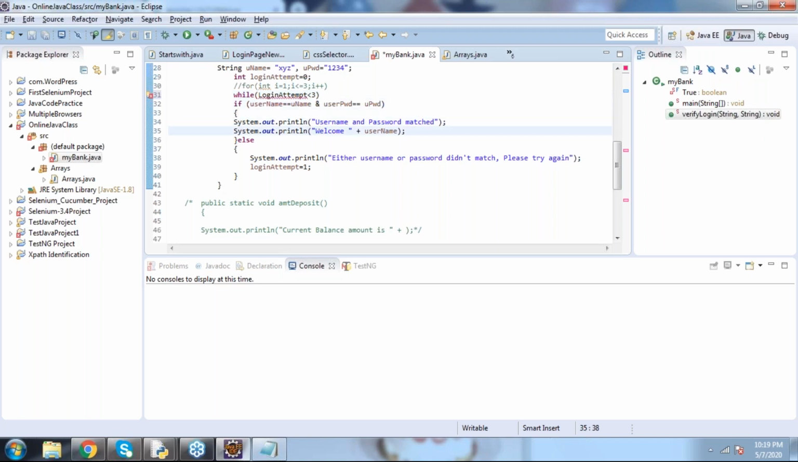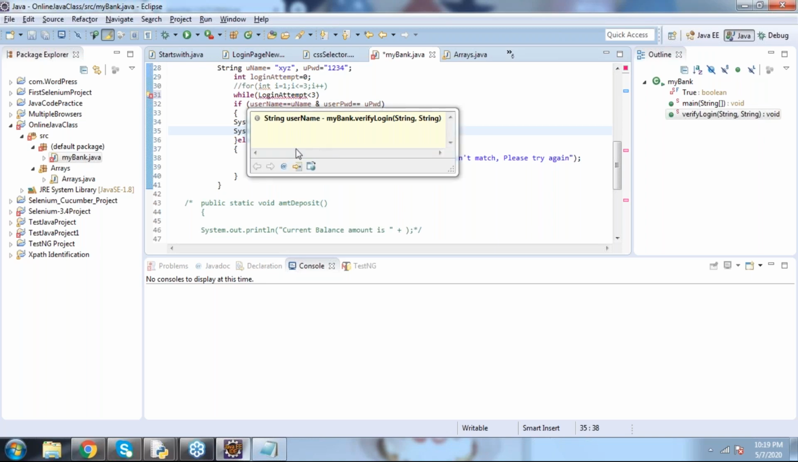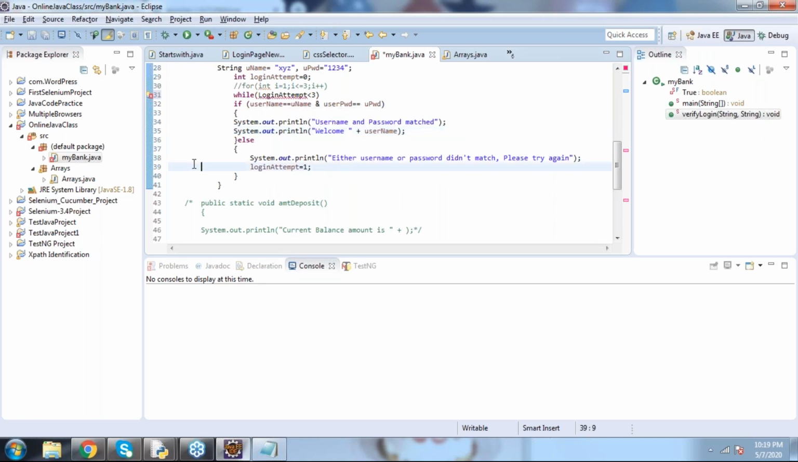Now, we can use something called break and continue out here. I'll walk you through that. But right now, just comment that while loop, and your login attempt each time has to be incremented. So that incrementation, do I do it after the else part? In line 39, just say login attempt plus plus.